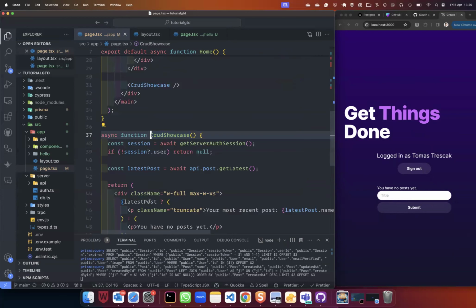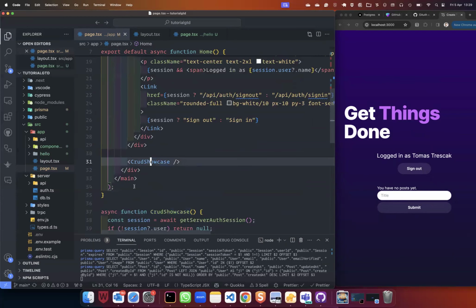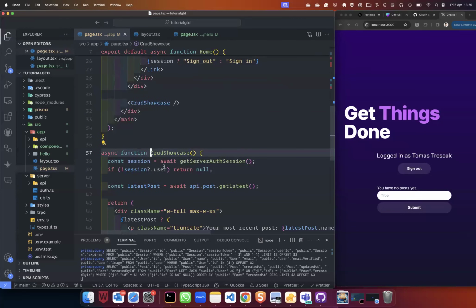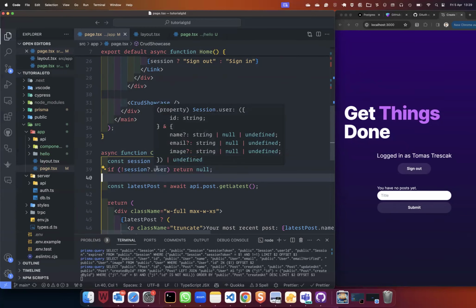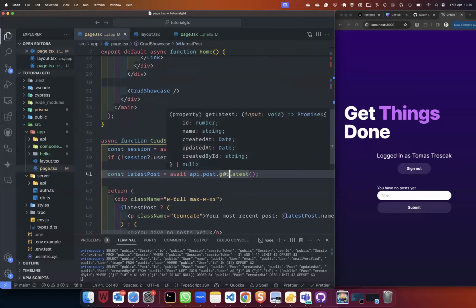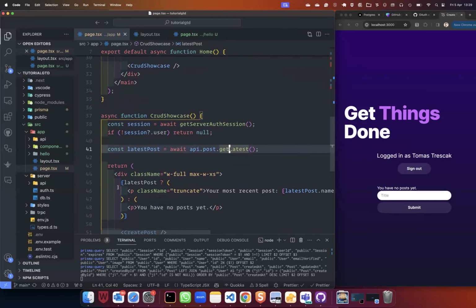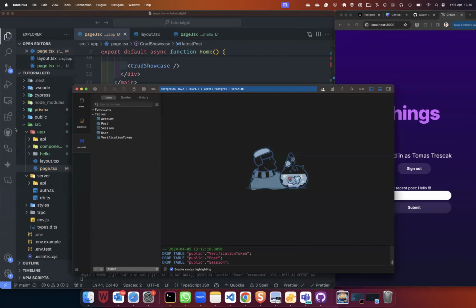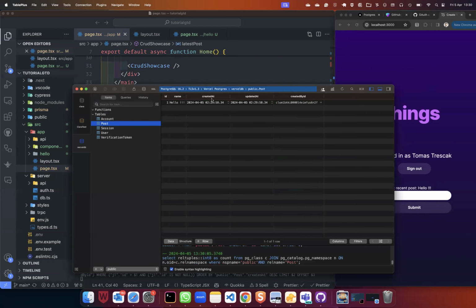The CRUD showcase, what it does is it essentially gets the session. If the user is not logged in, it doesn't render. If the user is logged in, it uses this API, this trpc that I told you about, to get the latest post. And if there is a latest post, it tells you that there is a most recent post. So let's just create one. Say hello. Click on submit. It submits and it tells you that your most recent post is hello. Okay. And if I go to the database in the post, I can find this post, hello.